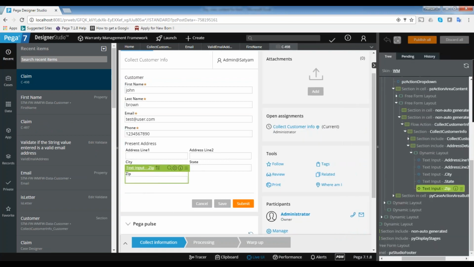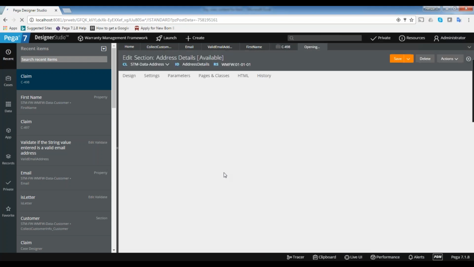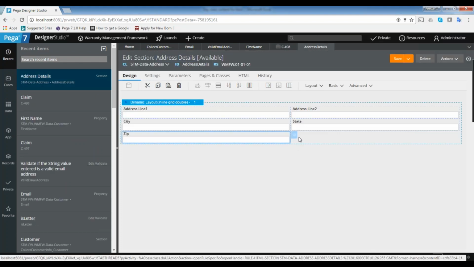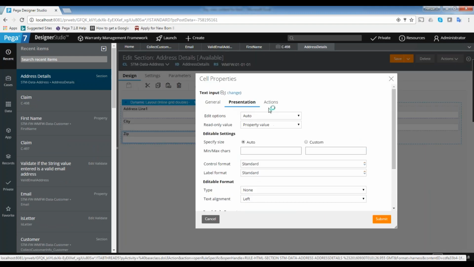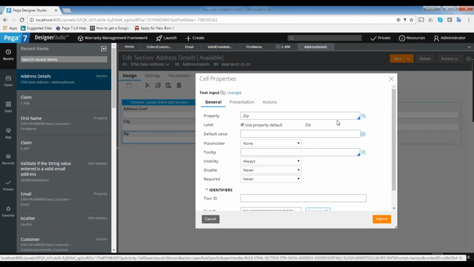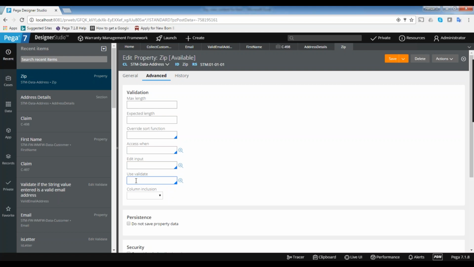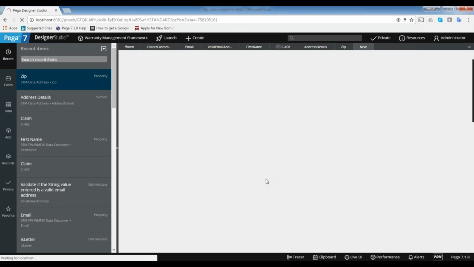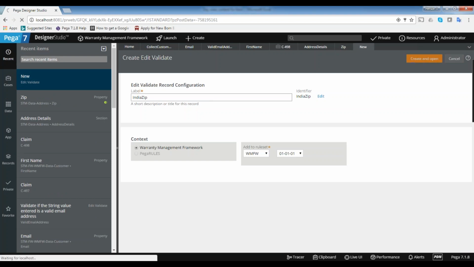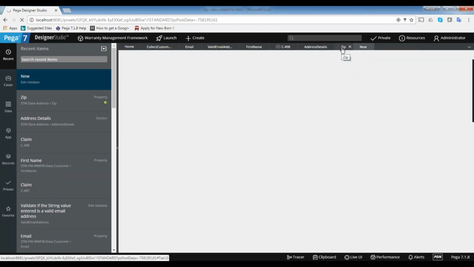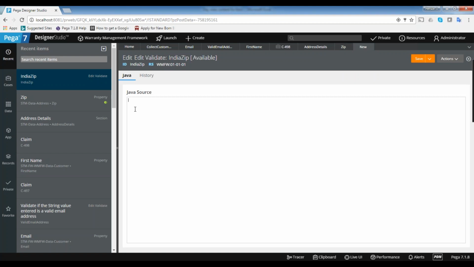For zip code I want to write my own validation. For India zip code there is no validation rule available. So I want to write the India validation rule. Let's say I'm creating India zip. I am checking only six digits, six characters. I'm not doing much logic here. You can write any logic in the Java coding.